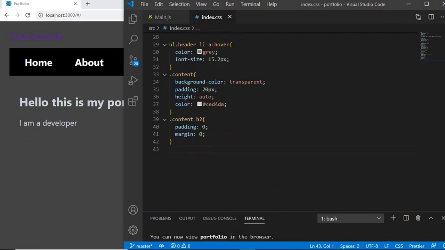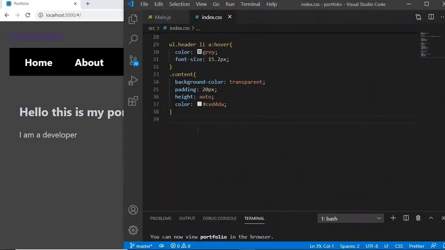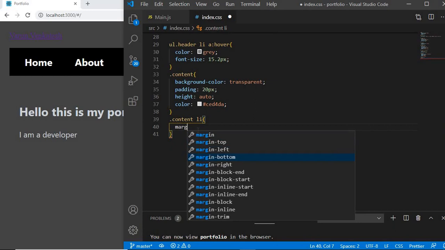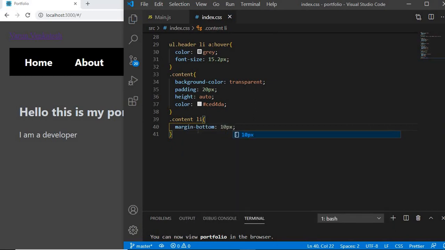Actually, we don't need this because that'll just cause unnecessary padding. Okay. Then we can concentrate on content li. So that'll be give me a margin bottom of 10 pixels. Okay. So then, after this, let's concentrate on logo.